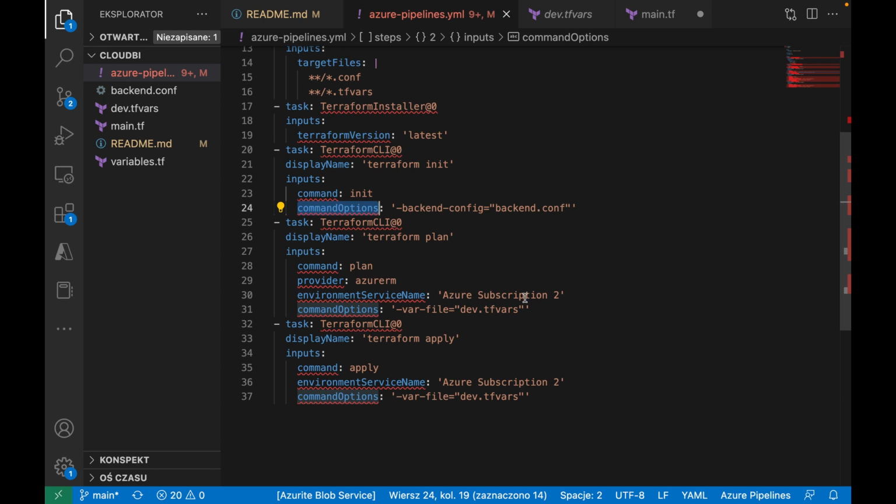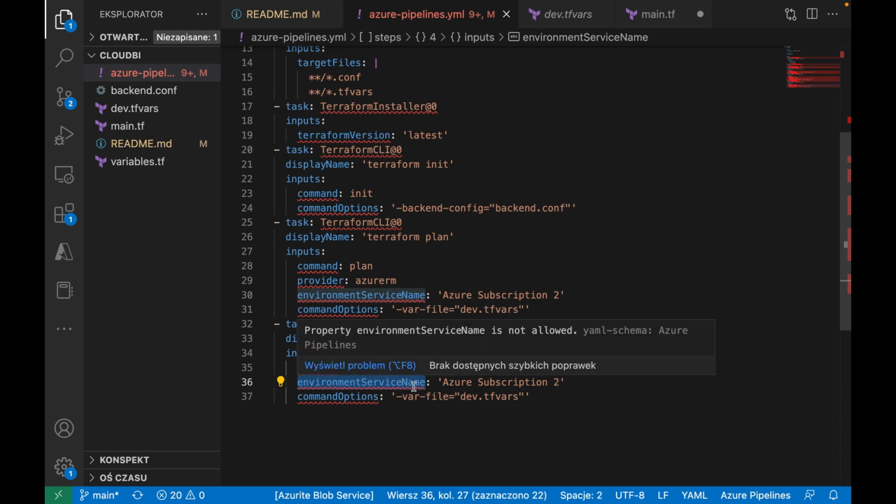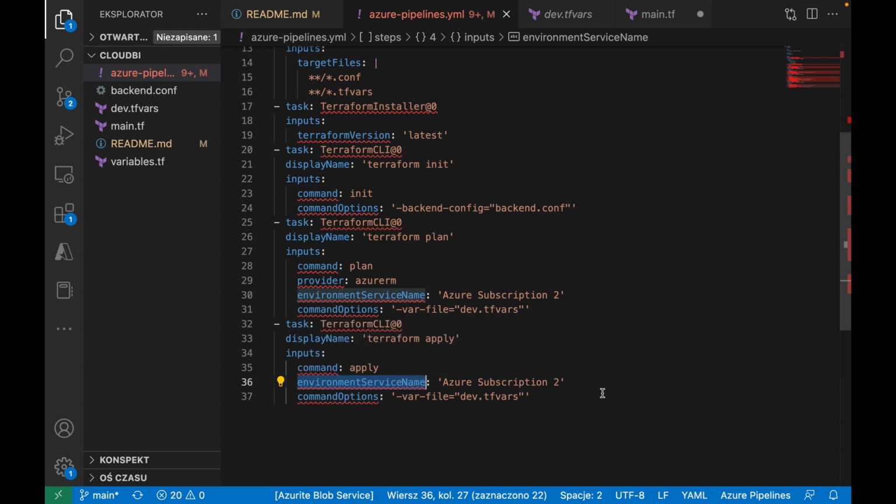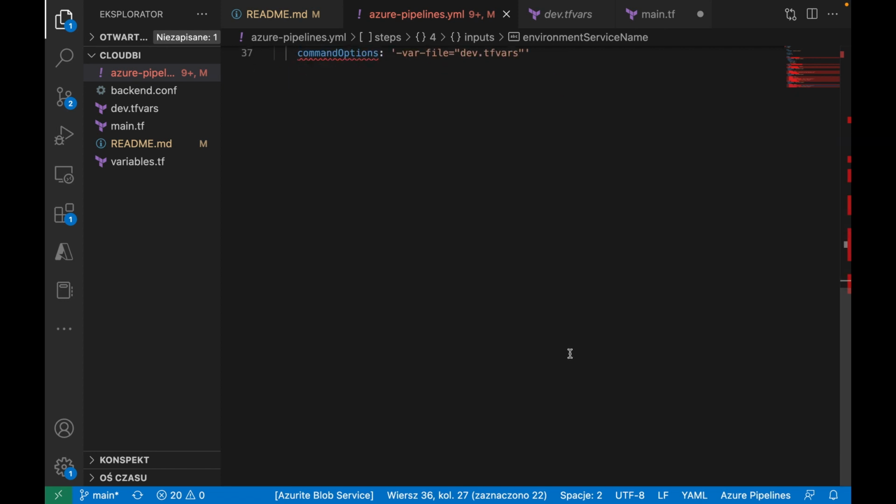And as you can see, we have command options, and we point to the file with the values of variables. And the last step is terraform apply. In terraform apply, we just say, hey, create services on Azure. As you can see, we have the environment service name, which is the name of our connection to Azure. So that's all.